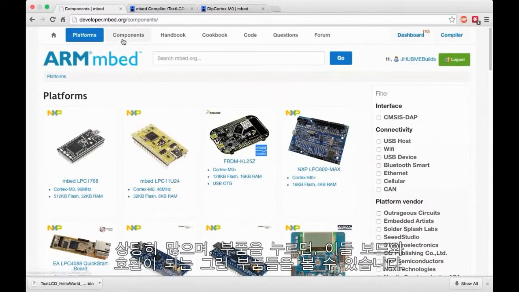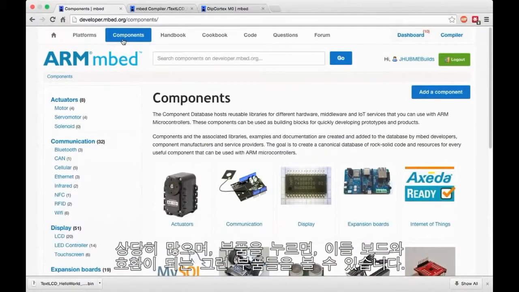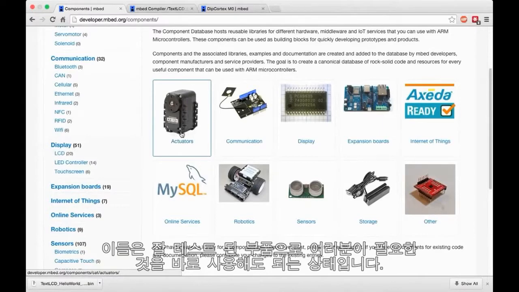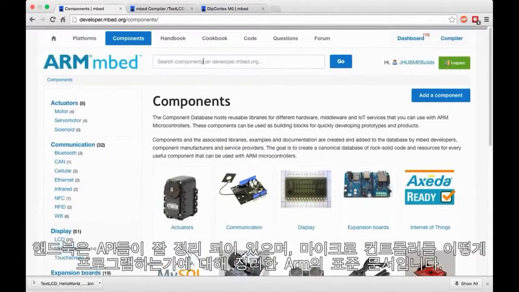And then if you click components, you'll see over here that they have a variety of different components that you can interact with. These are the ones that are very well established and people have actually tested out. So you can jump in and just use these things if you need to.